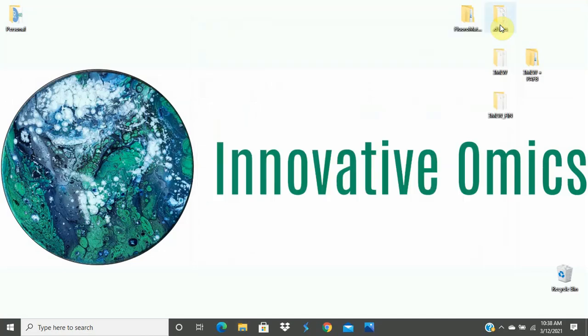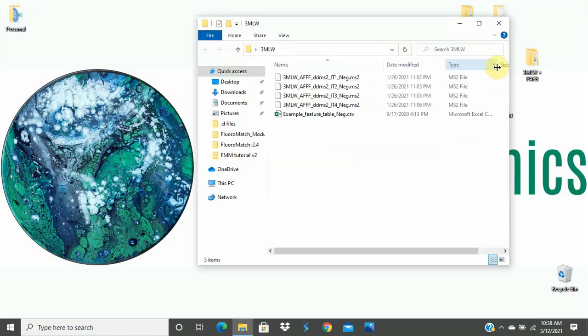Now that we have the input files that we need, they're in the correct formats and the correct naming conventions, we can use them in FluoroMatch Modular. But we need to make sure all these files are organized in a certain way. The simplest way to do this is to create a new folder. And this new folder should house the negative data-dependent files that are converted to MS2 with the correct naming convention, and a negative feature table. One important note here is that you can only have one feature table, but you can have as many data-dependent files as you wish.